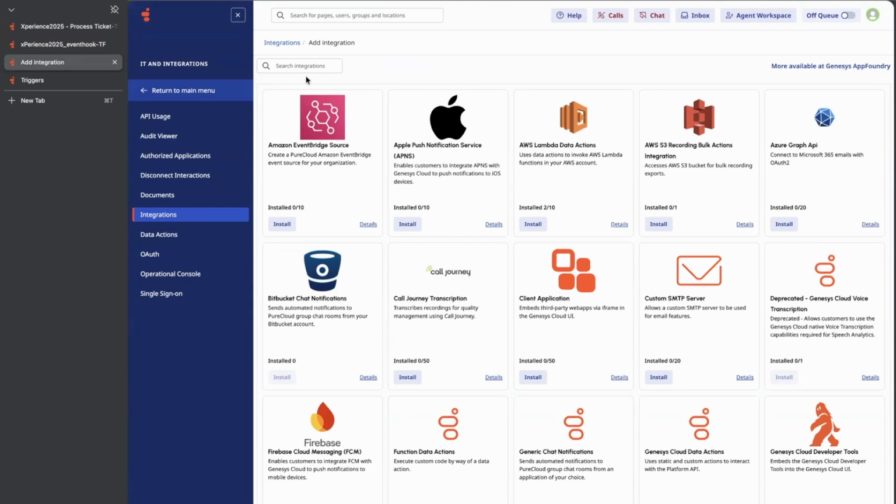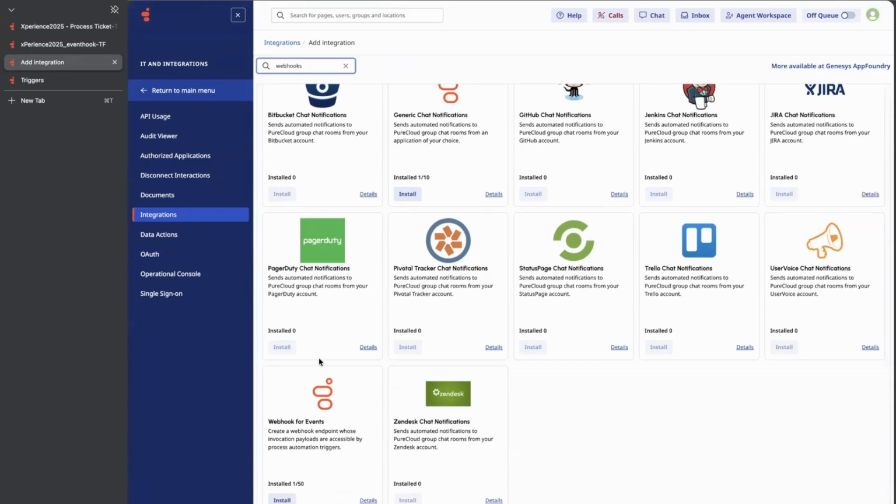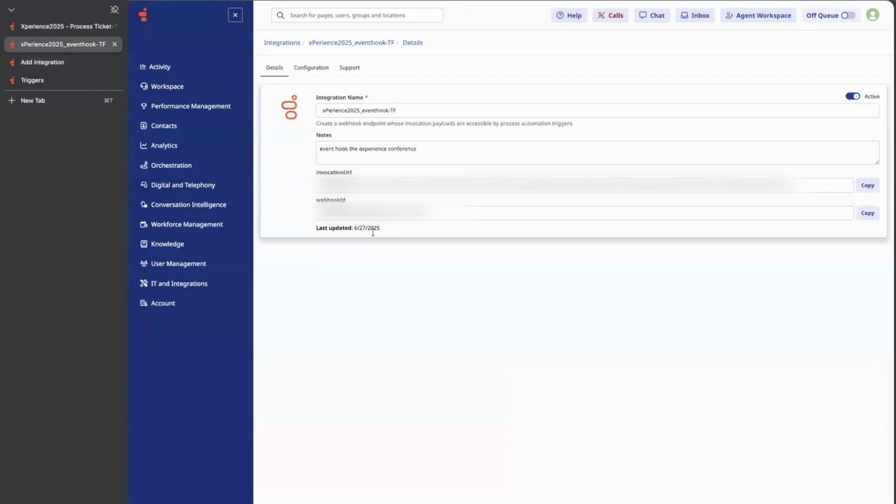Now, you will see many integrations inside this page, but let's focus on webhooks. So search for webhooks. Now, if you found the webhook for events, just click install and you will be directed back to this page.